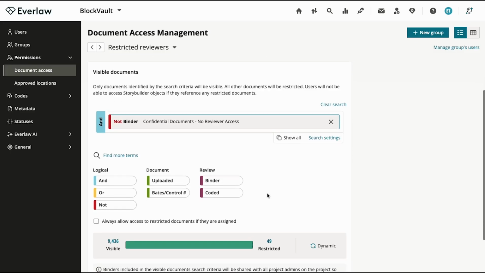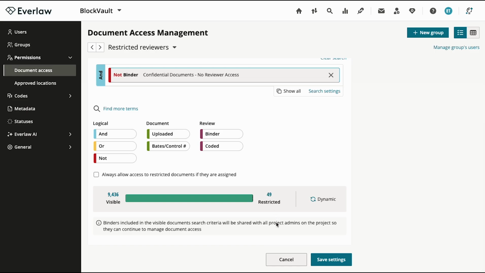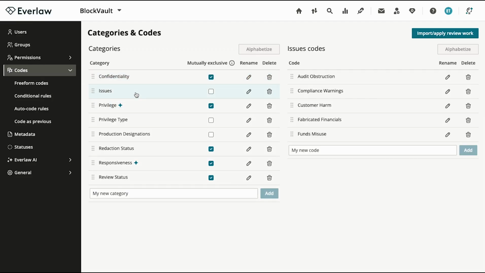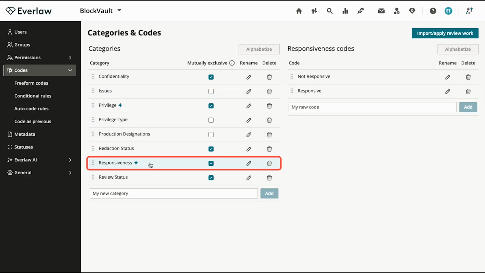We finished choosing the permissions of this group, so now let's move on to more case setup. Codes, otherwise known as tags, can be created from the Codes tab. Reviewers can apply codes to documents during review. Codes are grouped together by categories. For example, here we have a category for responsiveness that has several codes within it.